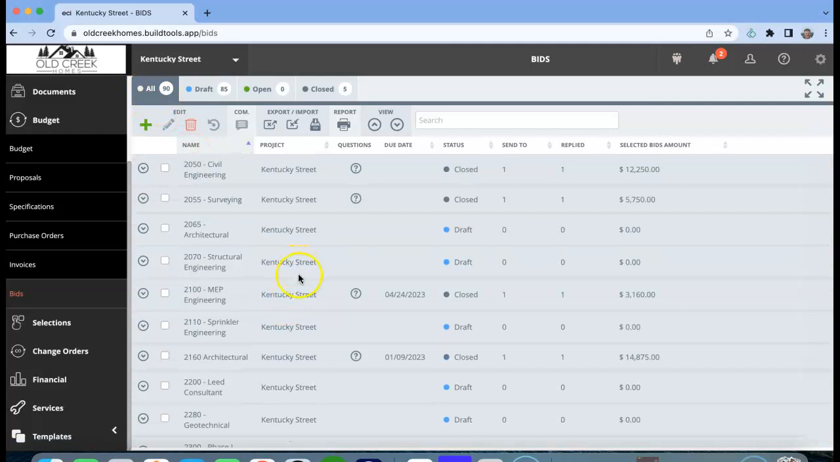After you've created all the bid packages, the next step is to send them out. That will be in the next video, but now this project is ready to start inputting data and sending out the drawings.